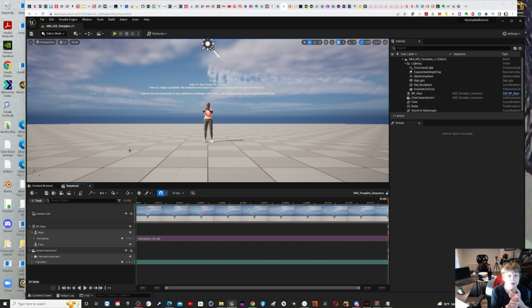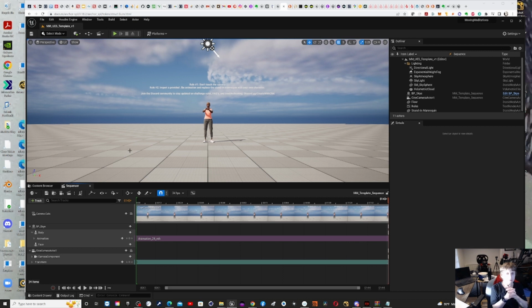What do you need? You need a skeletal mesh. You need to create the IK rig, and then you need to do the retargeting. So let's conclude by going over what we learned here.